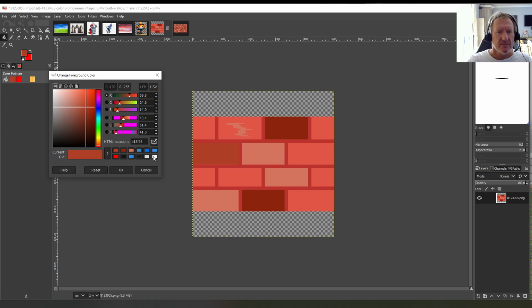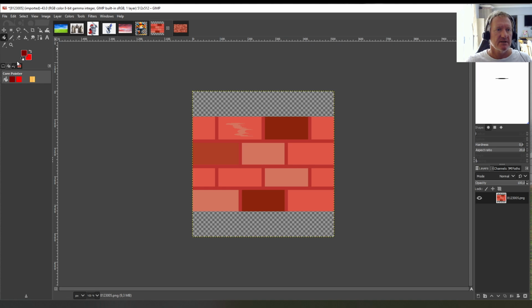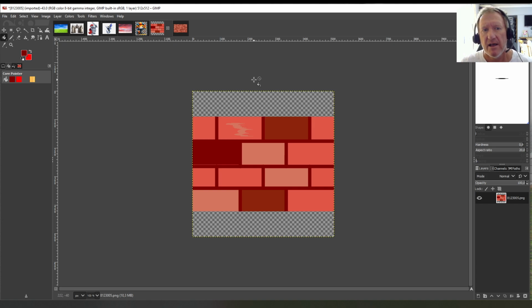Okay, so I think I did it wrong. Okay, there we go. Sorry. So now we got the maroon, and now you can put the maroon there. The other way of doing this is a color pick tool. Let me show you.